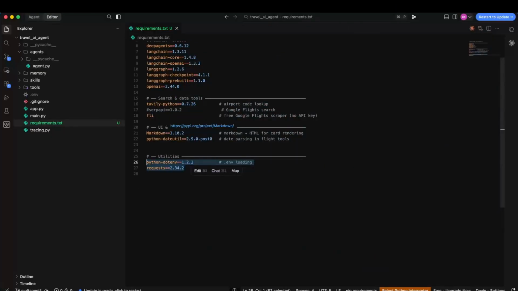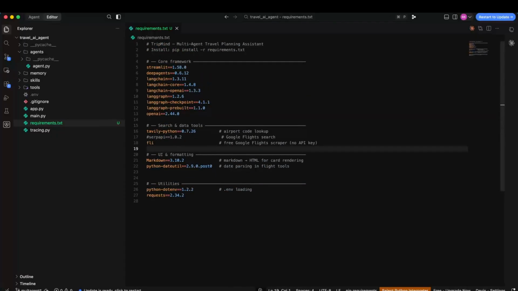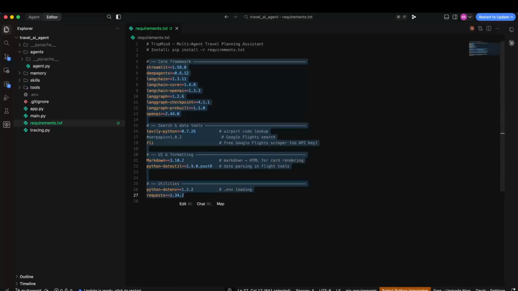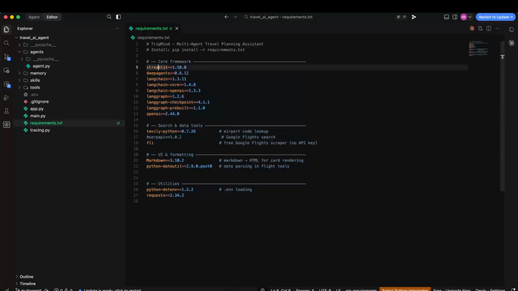Okay, so first let's try to understand what are the tools I'm using. So these are the packages that I'm currently using. So first is Streamlit. Streamlit, we are going to use it for UI purpose. I'm creating a very simple chat UI. So that's why I'm using Streamlit. Some deep agents related packages: deep agents, OpenAI, LangGraph, LangChain.